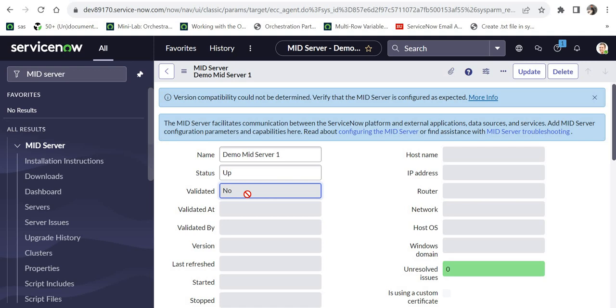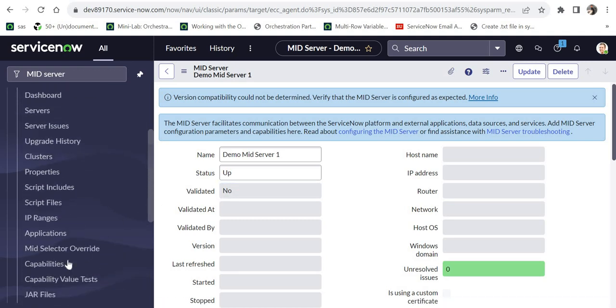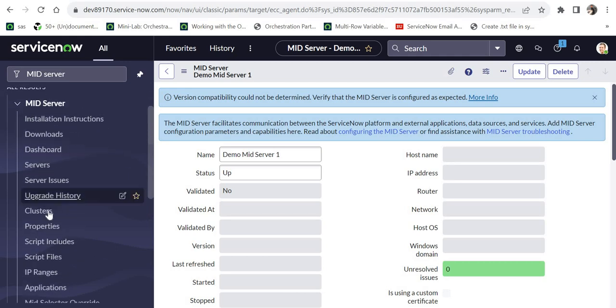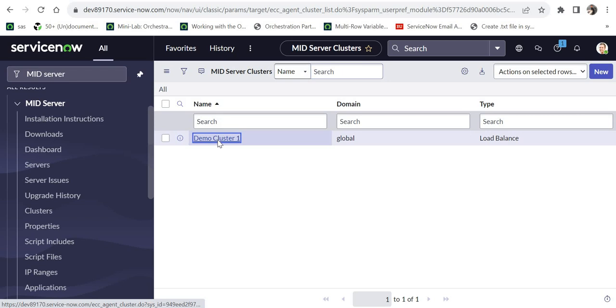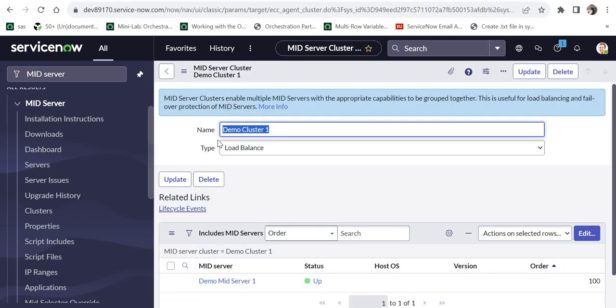We can do it from the backend, but it's of no use because there is no actual mid server in the backend. Next is the mid server cluster table. So again, under mid server, we will have this clusters. I will click on this. And if you see, I have set up one mid server cluster also called demo cluster 1. And under that, we have this mid server, which I showed you a second ago, demo mid server 1. And I've made the type as load balance. You can make it as failover. It's up to you. So under this cluster, right now we have only one mid server. You can go ahead and add as many as you want.